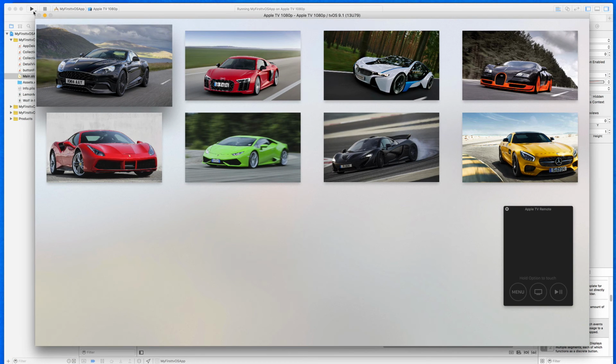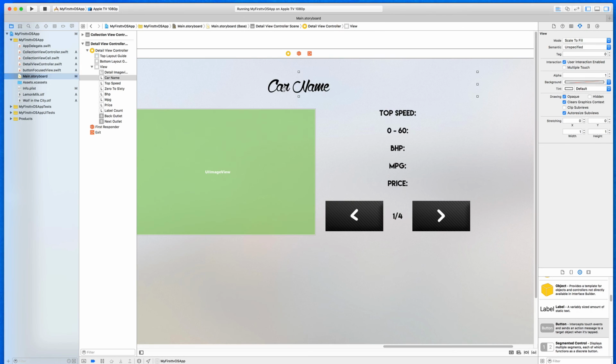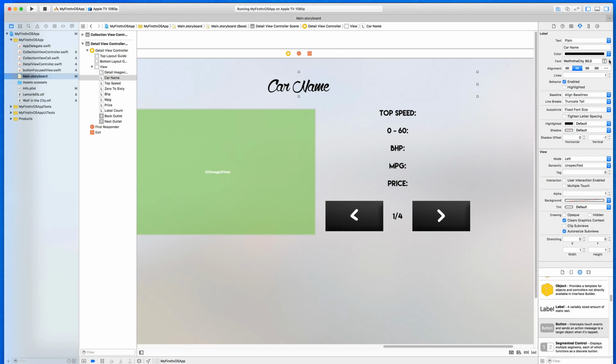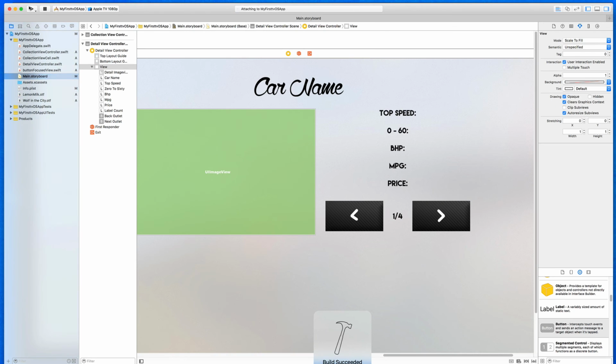Now, I may need to increase the actual car name itself. So the Aston Martin Vanquish, there you go. I'm going to actually increase that size there because even though it looks quite big here, it's quite small once we got the remainder of the words in. So let's go quite a bit higher. Let's see. We'll put it at 130. And then we'll see how that looks. So build and run again.